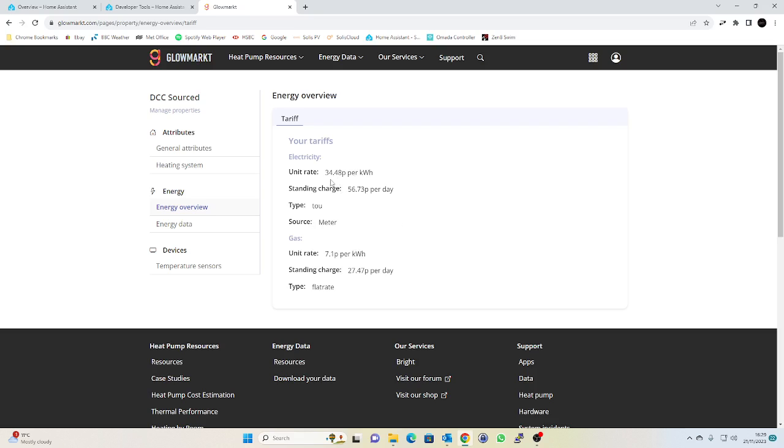There is an Apple and Android app as well if you wanted to put that on your devices, so you can look at your smart meter utilization.